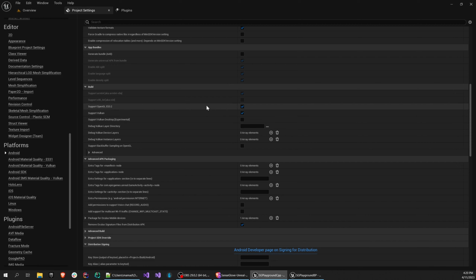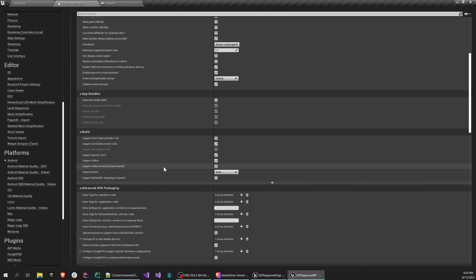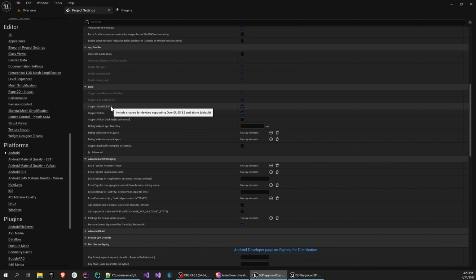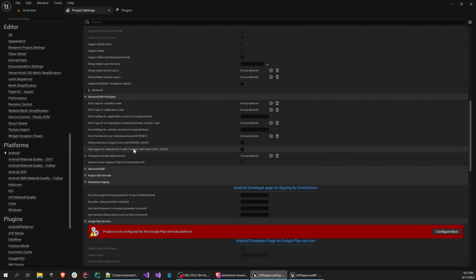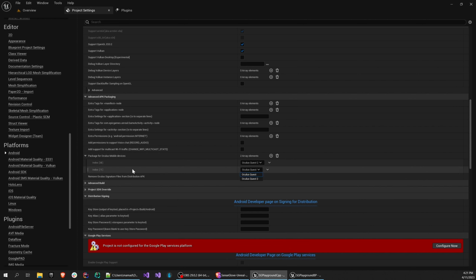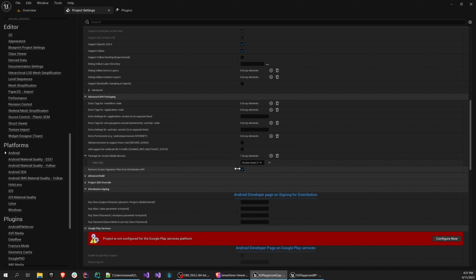And in addition to the OpenGL ES, make sure Vulkan support is also enabled. As you can see here, it's OpenGL ES 3.1, but on Unreal Engine 5, it's 3.2. And in addition to that, you have to go to the advanced packaging, and here make sure that you have Quest 2. Of course, you could add Quest for packaging for Oculus mobile devices, but I really don't need that, so I don't delete it because I'm targeting Quest 2.